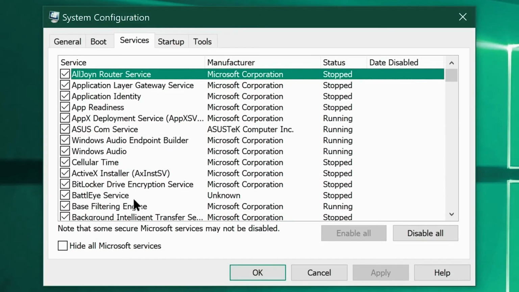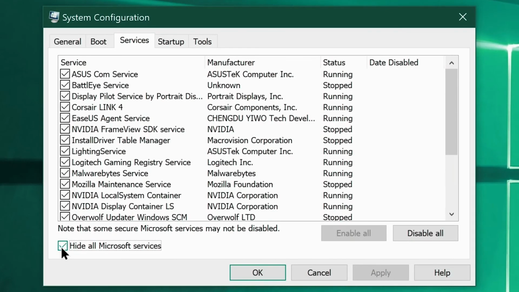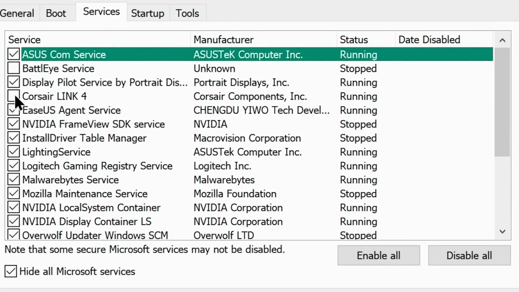Before you do anything, enable this Hide All Microsoft Services option, because we don't want to accidentally disable any of the Windows services which are necessary for the flawless operation of your Windows 10 system. Now look through them and uncheck the unwanted services.